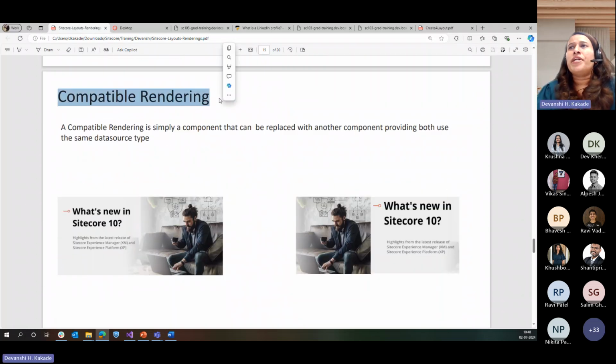The next one is compatible rendering. So we have gone through the types of rendering. The next topic is compatible rendering. So from this image, can you see here we have image, text, description. Here also we have image, text and description. The data is same, but the look and feel of this component is different.